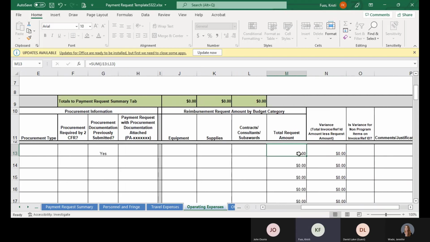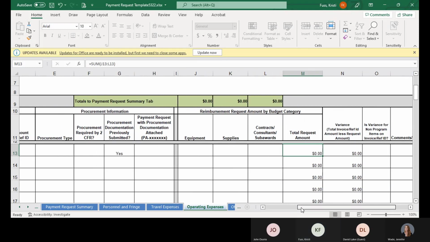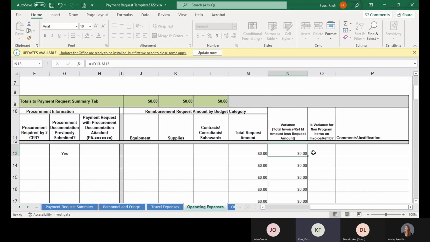Now, if you put in an amount here that does not agree with the total for that invoice in the previous column, which was column D, then it's going to show a variance in this column, column N. And then you will select, if you had some items that were non-program related, then you would just say yes in the drop down. If you say no, then we will expect to see a comment or justification. You'll also see that if you type in numbers and you go over the amount, you're going to get an error there too, just to help you make sure that you have not keyed in numbers wrong.